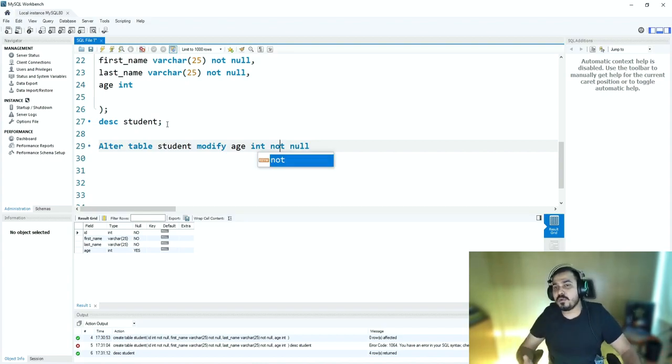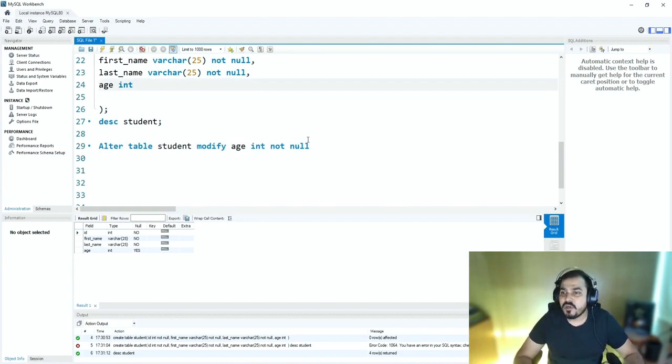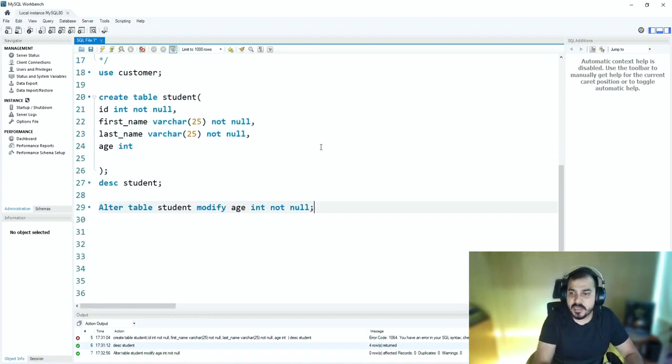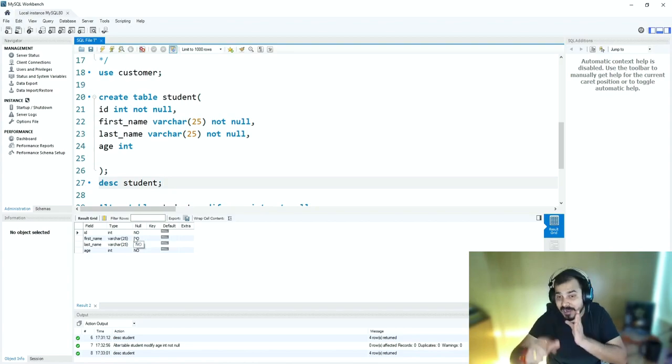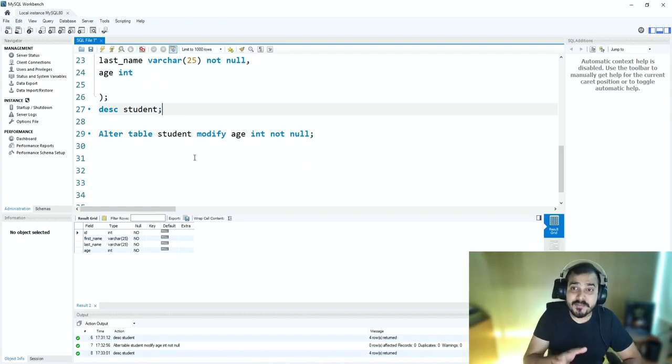By this I'm saying, alter the student table, and modify age to not null. Once I execute it, you can see that it has been successfully executed. Now I'm going to execute describe student. Here you can see that in the age feature, the null value becomes no. Now whenever I want to insert any records, if I don't give a value, it will give us an error. I have to give values for all four columns. So this was with respect to the not null constraint.